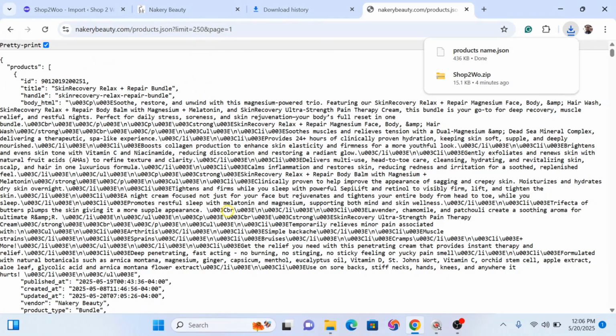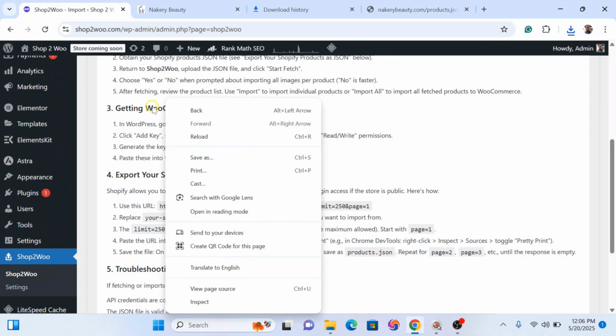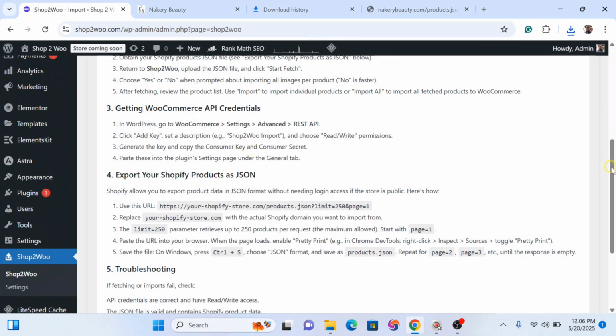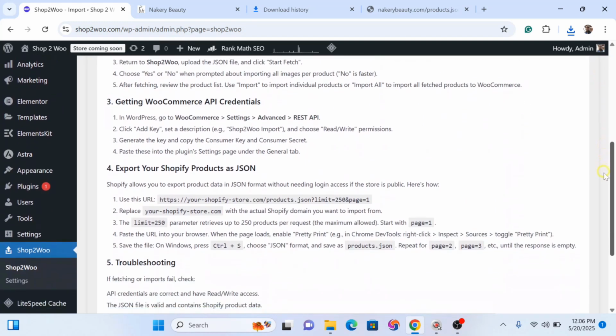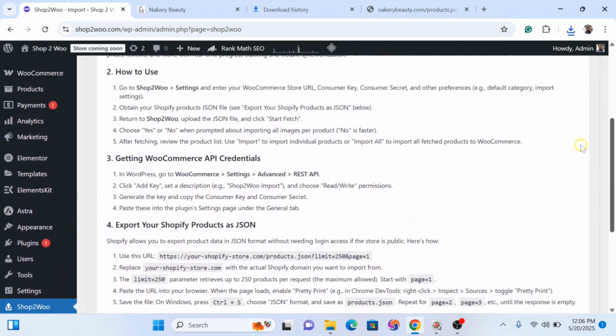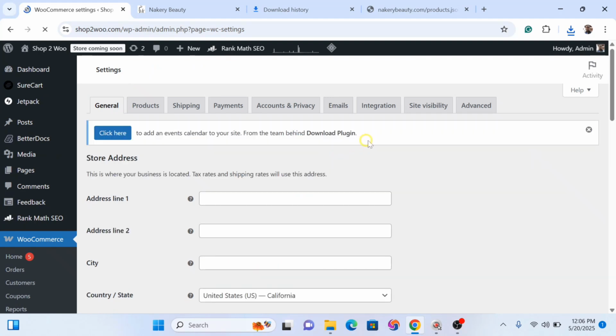That's the first thing you have to do to get your products from Shopify. Right now, we are going to need it to install it back into WooCommerce. The next thing we are going to do, which is very, very important, is to set up our WooCommerce API credentials. Here, I assume that you have already installed your WooCommerce and you have set it up. So you are going to come over to WooCommerce. This is the plugin for WooCommerce. Then come over to settings.